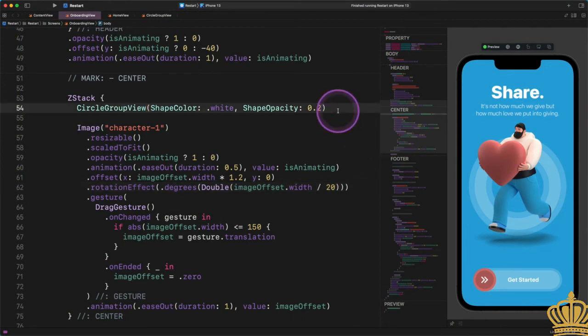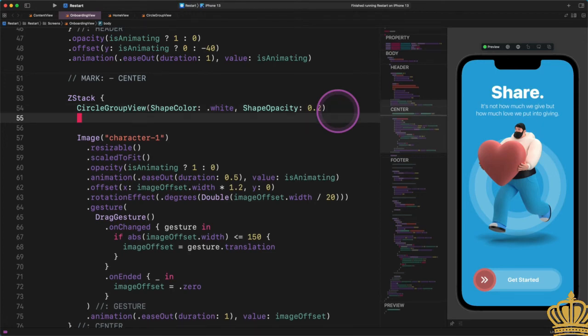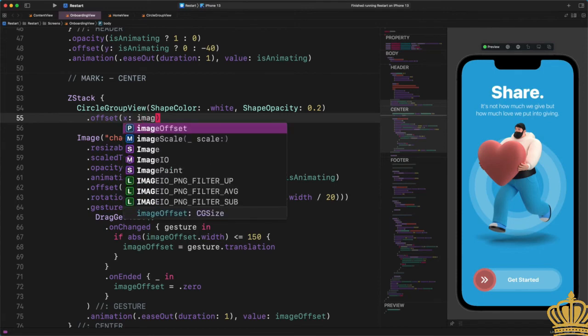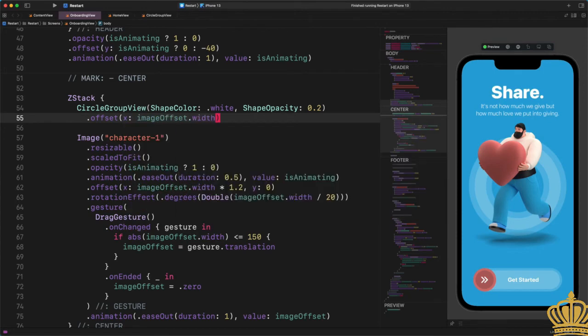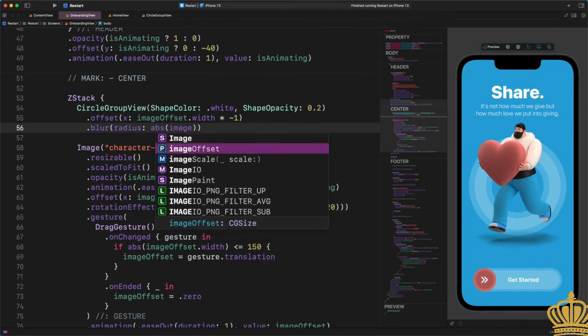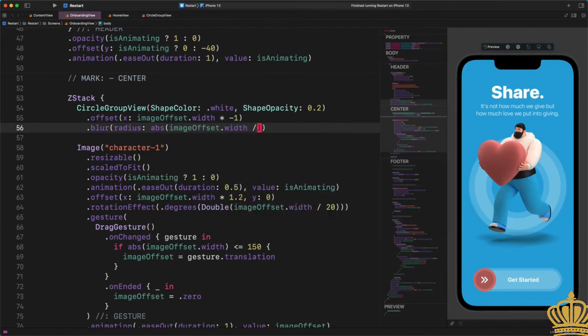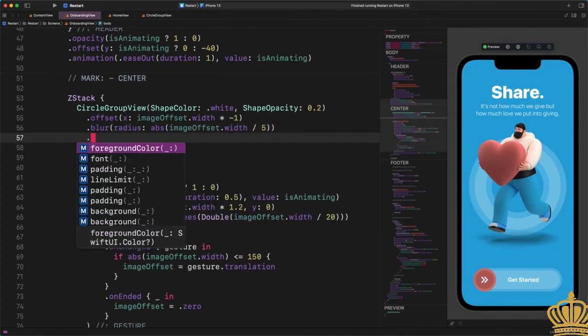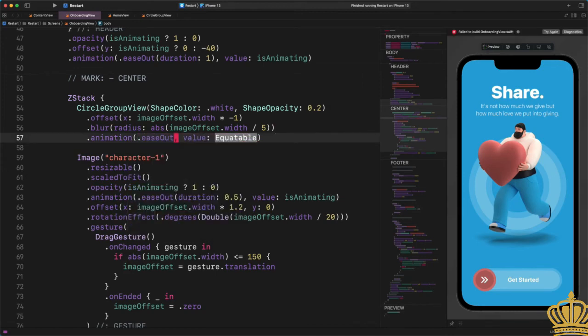Here we are going to add 3 new modifiers to this instance of the ring component. Enter the following code. offset x: imageOffset.width multiplied by -1, blur radius: abs(imageOffset.width) divided by 5, animation easeOut duration 1, value: imageOffset.